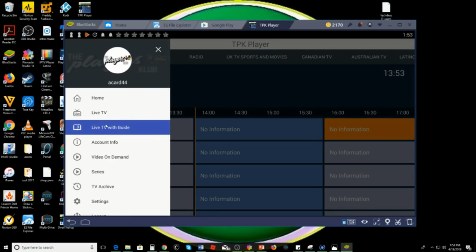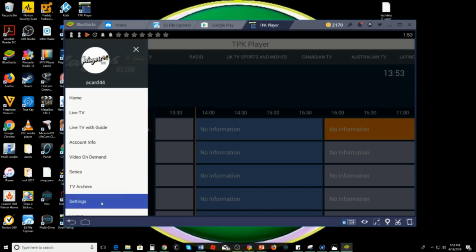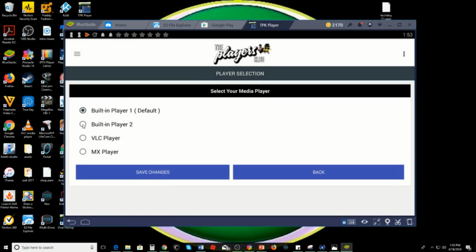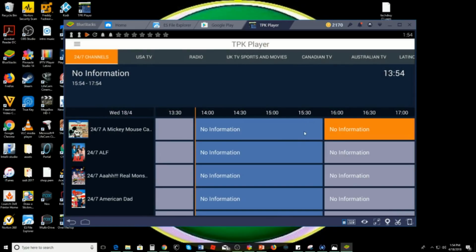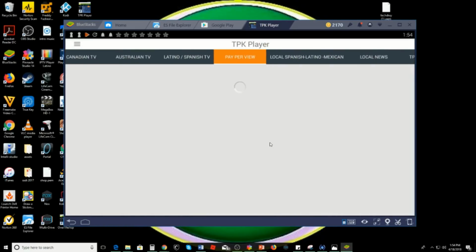Sometimes you got to change the player. I discovered this as well, messing around with this. So we're going to go ahead and go back into settings, go to the player, and go to the built-in player 2. It's either the first one or the second one. These two I tried. The channels don't show as well as they do on the first two. So I'm gonna go ahead and go to player 2, save the changes, go back again, go back to the guide. Alright, now let's try it. Alright, no EPG. Probably means there's nothing going on, so there's nothing showing there.